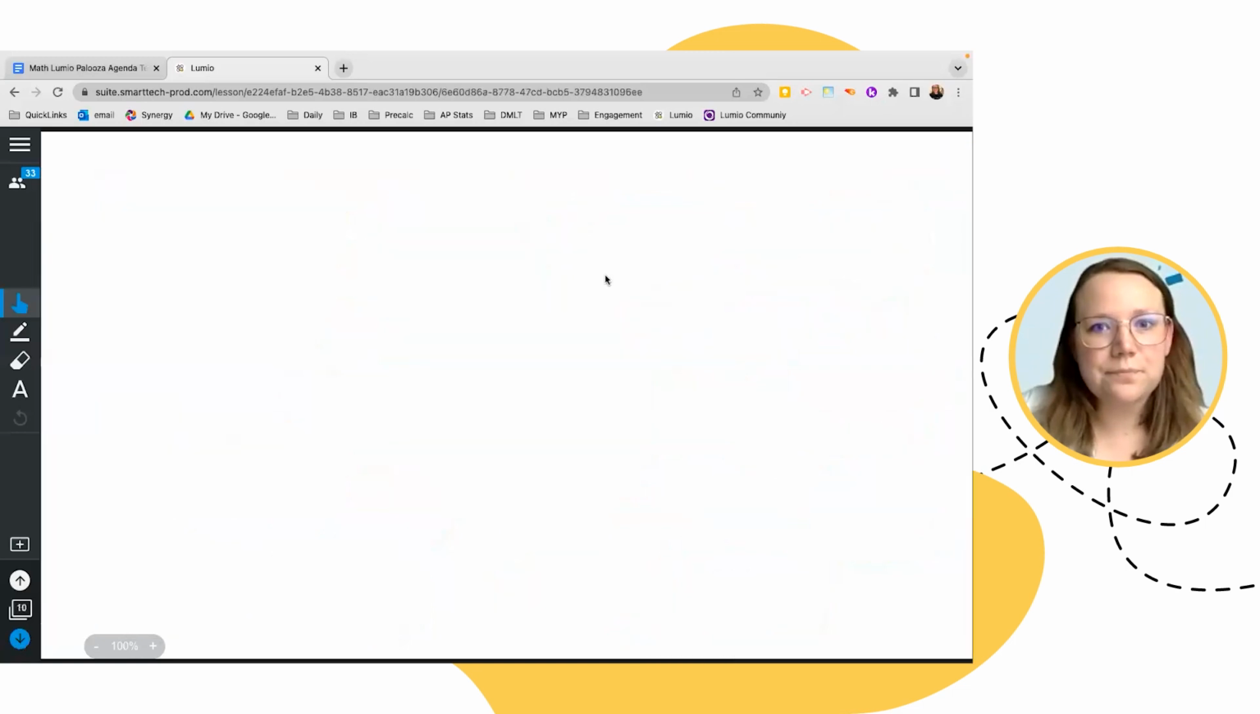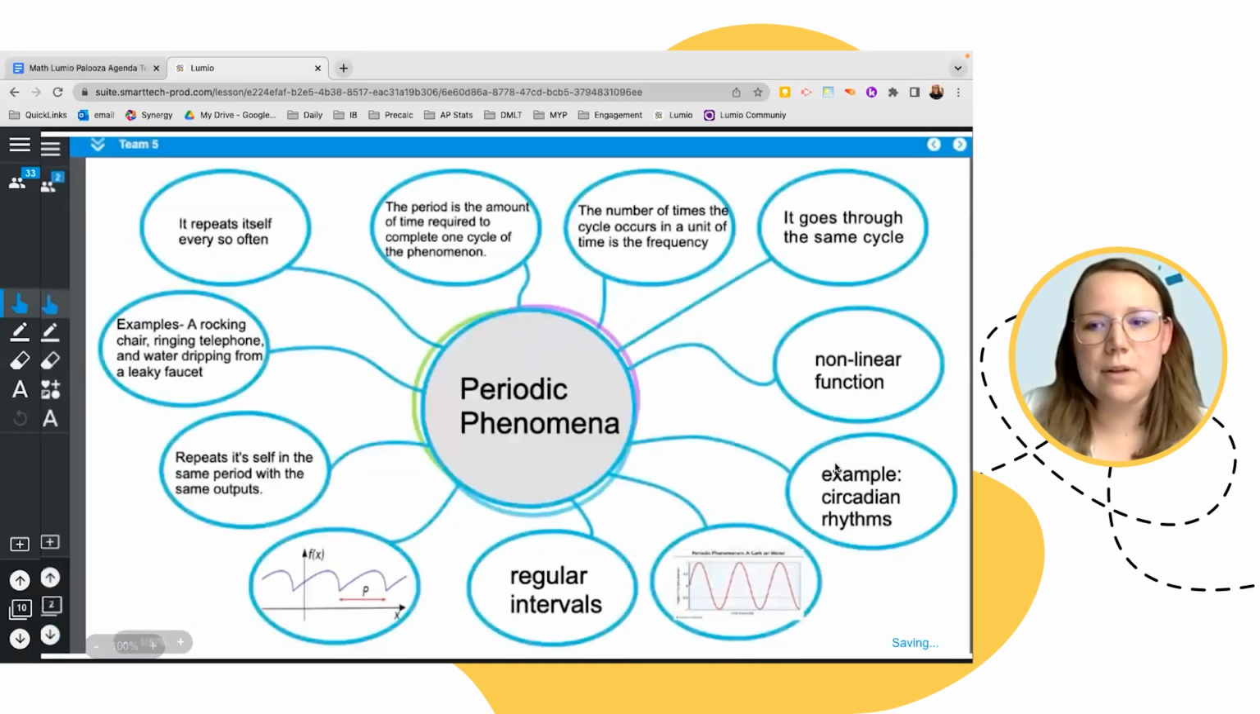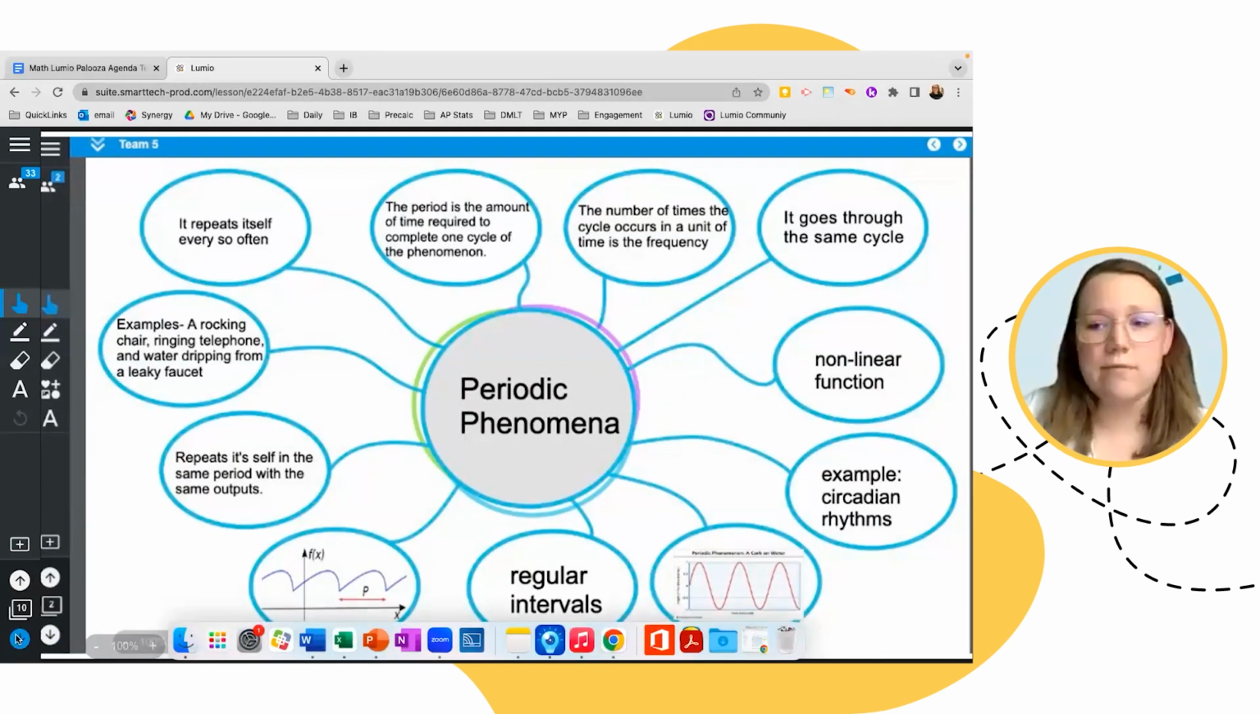Cool. There's another one. This one obviously didn't have any of the video links, but just to give you an idea, this was definitely team 5. My kids got into it, and then they were able to add some of the key things to their notes after we talked about it as a class.